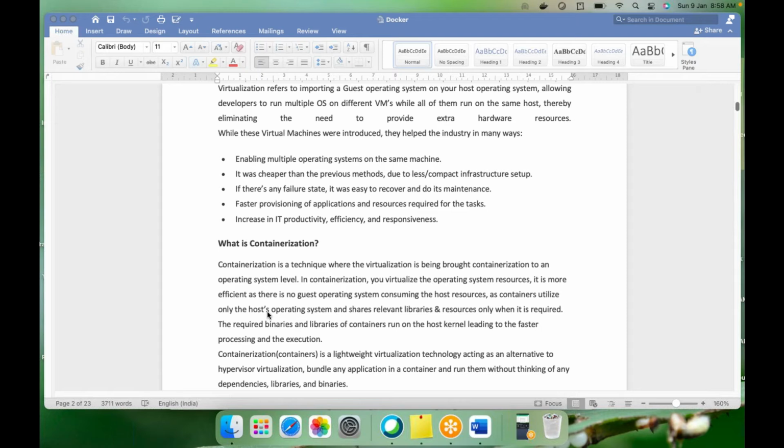What I can do, I can use Docker to create containers, and in these containers, I'm going to put my three applications. So what will happen? These containers will use my laptop's hardware as well as the software, the operating system. Here, what else are we saving now in virtualization? We saved the infrastructure cost, we saved the hardware cost, right?